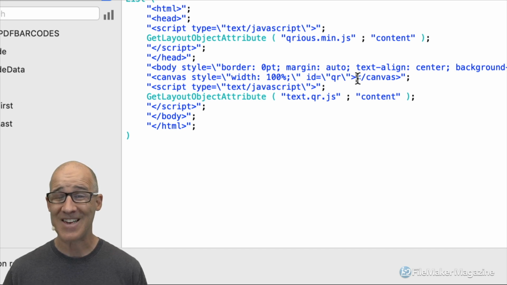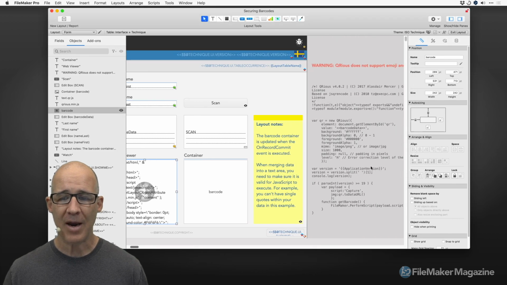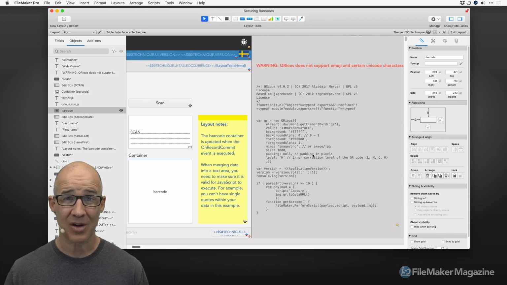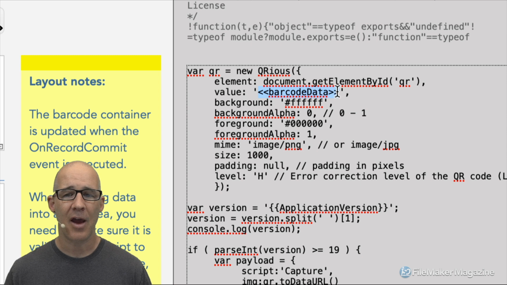Then all we have to do is get it out. So let's take a look at that. The grabbing it out part comes a little bit later on, so let's talk about our settings for this particular item. We know that we're identifying that canvas based on the QR. We are passing in the value of a merge value.